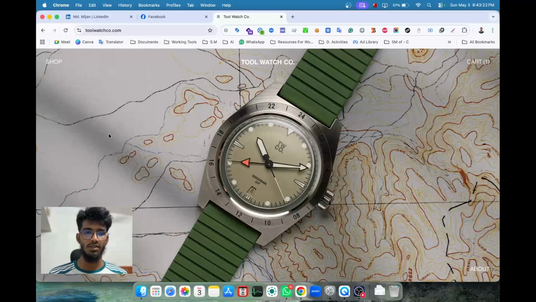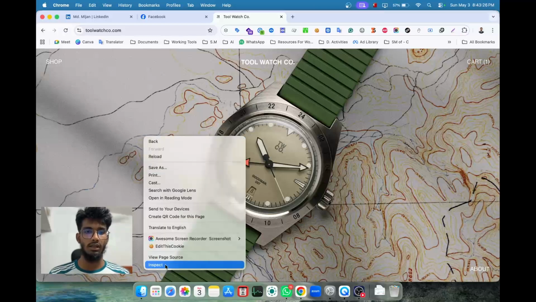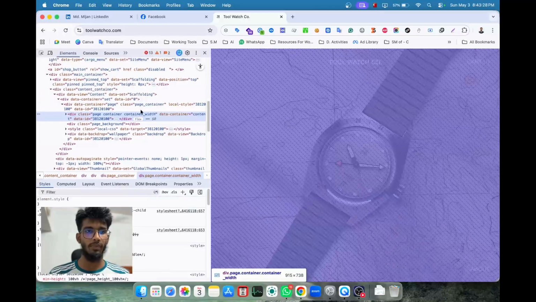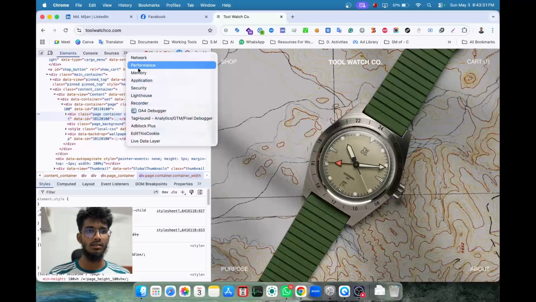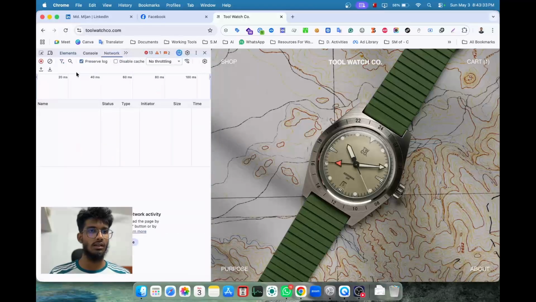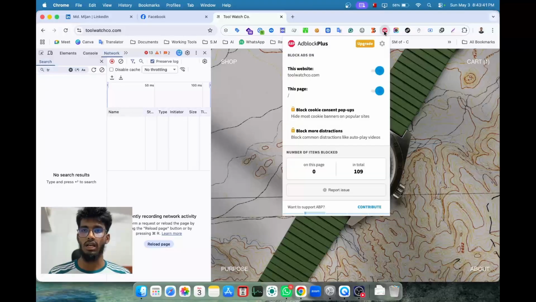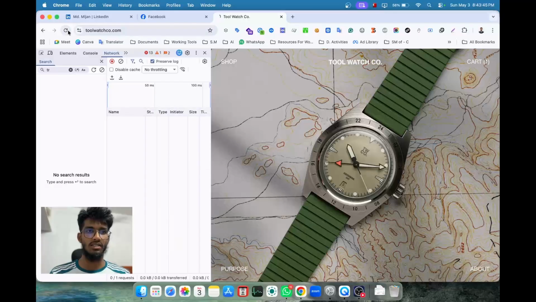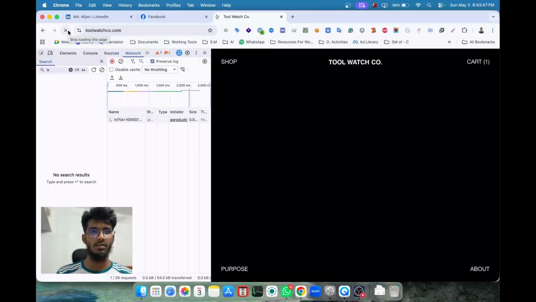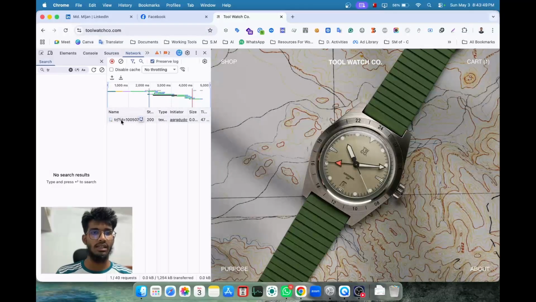To check this, first of all I need to right-click and then Inspect. Here you can see the Network tab. Just click here, and in the search bar just write TR. My ad blocker is enabled, so I have to disable this one. Well, and then refresh this website. That's great. And see, here is a request.